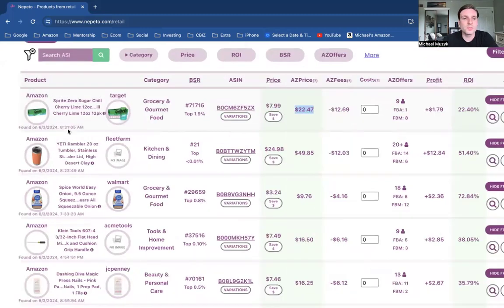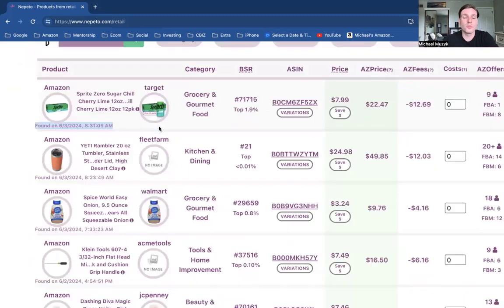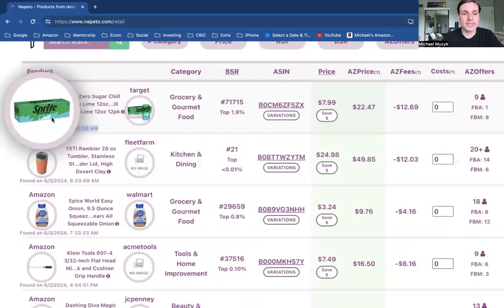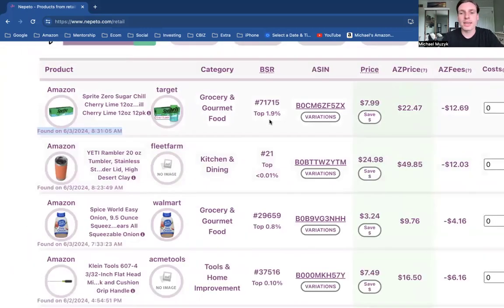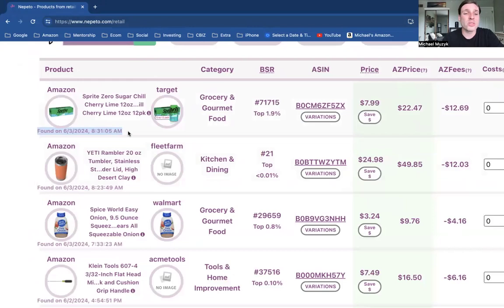Now, I want you to just be aware of right here what found time means. So, like I said earlier, Nepeto is scanning all these products, all these websites that we have in our database at least once a day. Okay, so for example, it'll tell you when it scanned this particular item. Now, I can see right here it's found on June 3rd, 2024. Today is June 3rd, 2024, and it found it at 8:31 a.m.